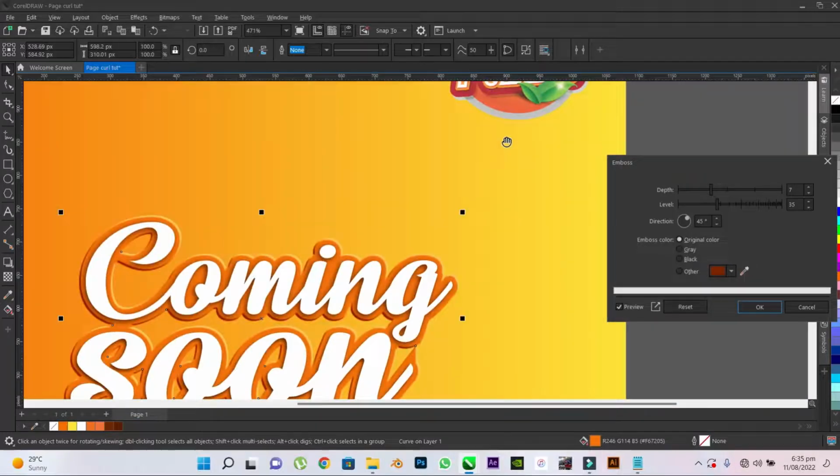So once again, because this section is lighter than the other side, we just assume the light is coming from here. So the light hits the top of the text and casts the shadow beneath it. So make sure your direction is 45 degrees. That's this side. And your depth is 7. You can play with the sliders to know what each of them does. But I think the normal, which works best for me, is 7, and make sure your level is also 35, and the embossed color should be the original color, and click OK.